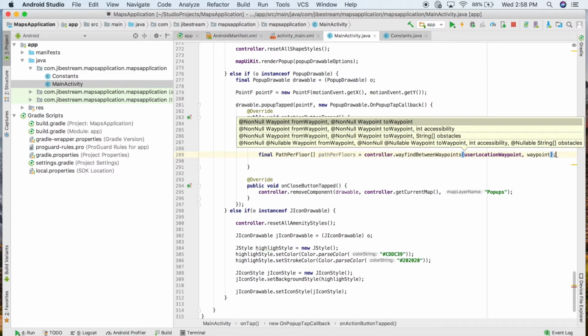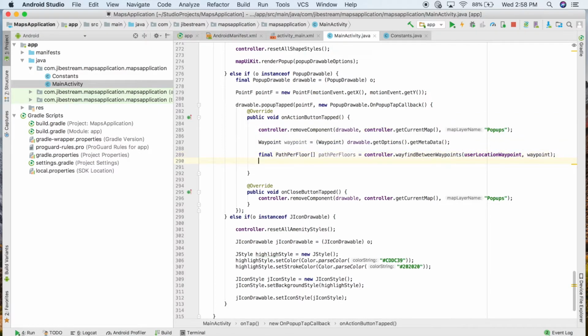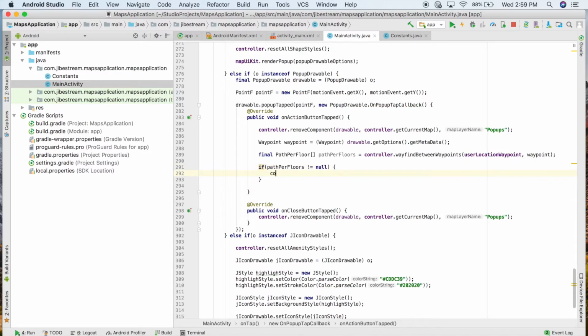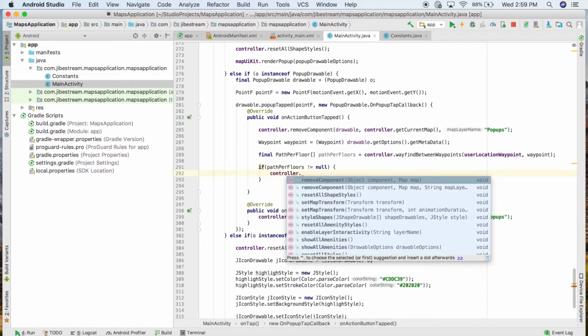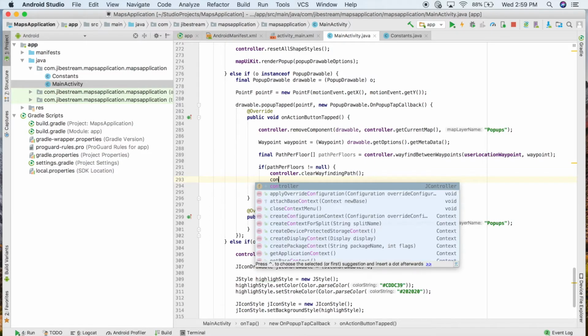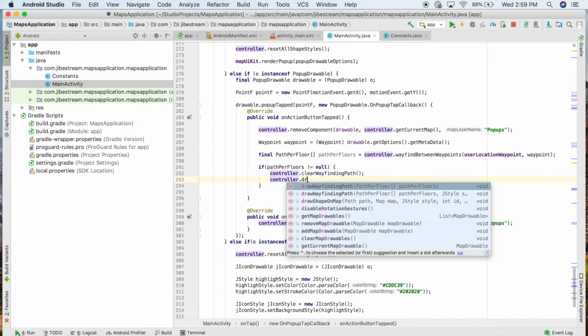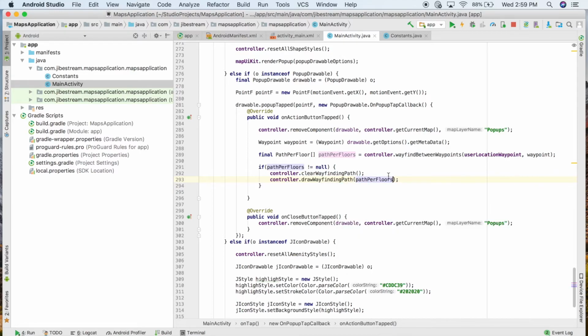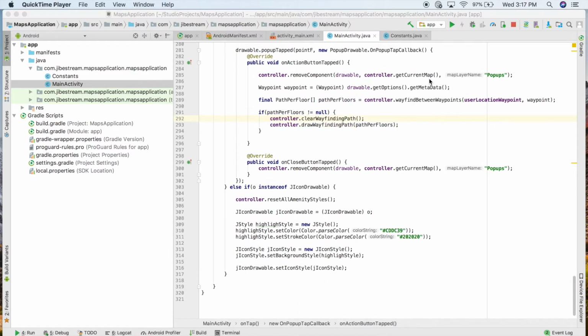Once that is done, we will just do a draw wayfinding path. But first we need to check whether the path per floors is null or not. Once that is done, just do controller dot clear wayfinding path once if there is any path existing, and just do draw wayfinding path and just pass in path per floors, and we are good to go.